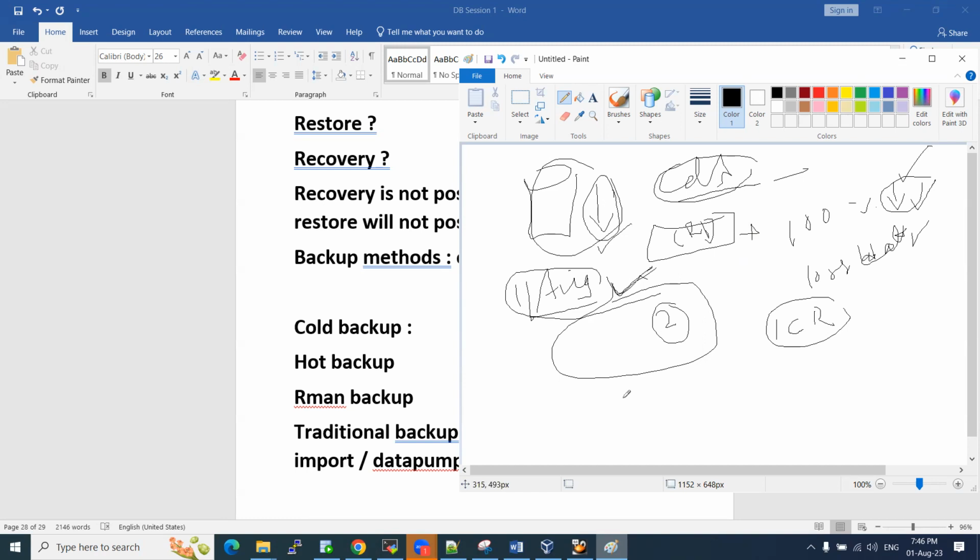So in cold backup, we have a simple restore also. Simple restore means complete 100%. Another way we have is restore plus recovery. Recovery, I think, is not 100%. Restore is 100% in cold backup. Why? Because we don't have the complete backups.